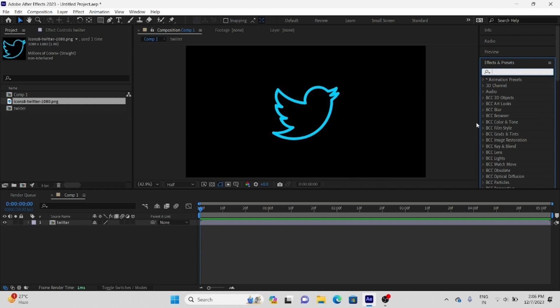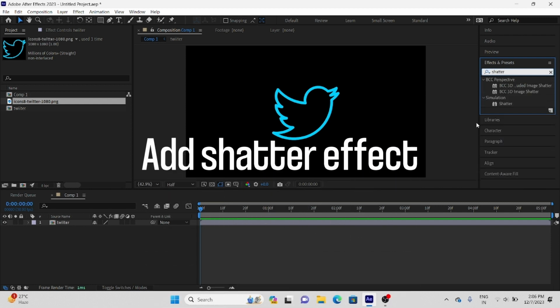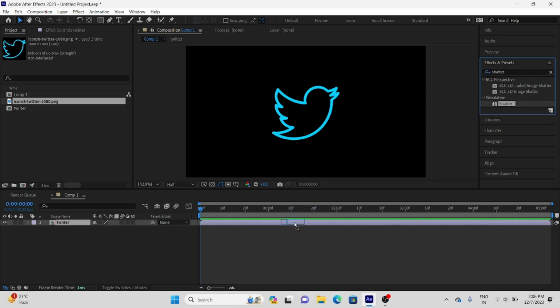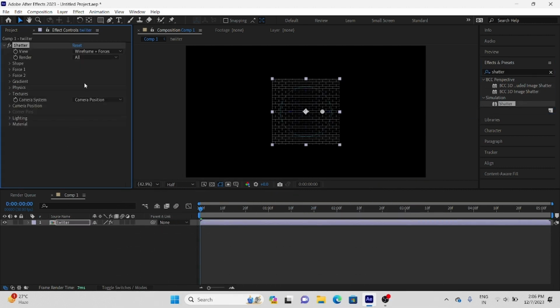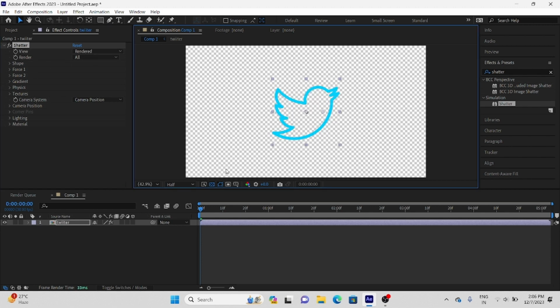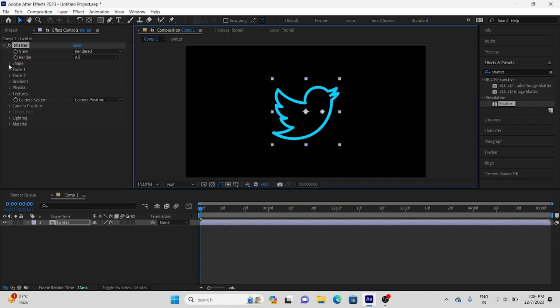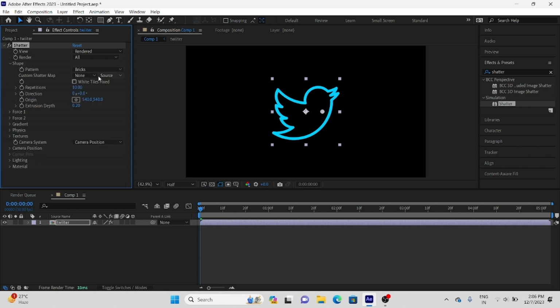Now go to Effect Panel and add Shatter Effect to the logo layer. Now change View to Rendered. I am using fully transparent image. Now go to Shape, change Pattern to Custom and change Shatter Map to Twitter Layer.